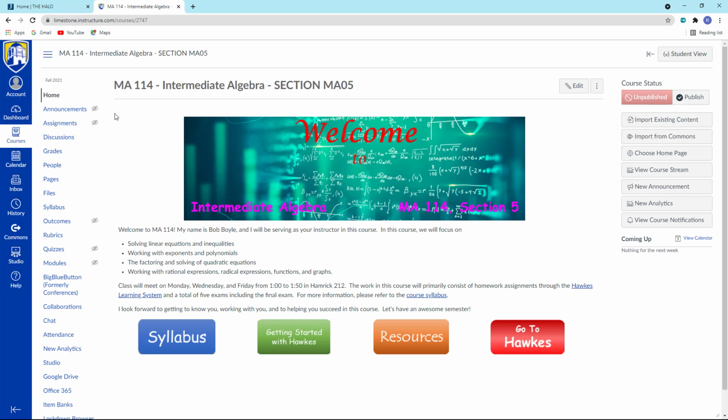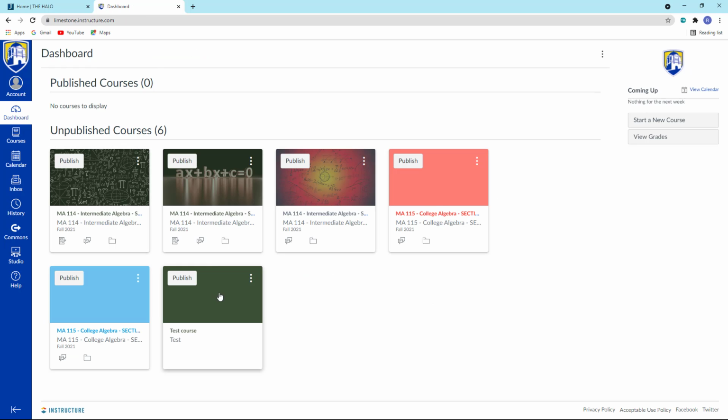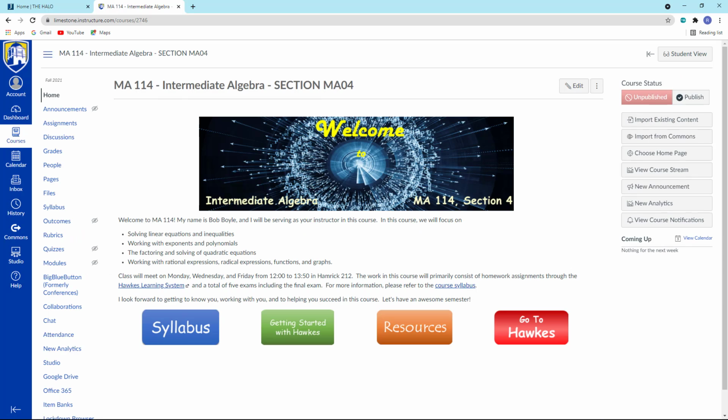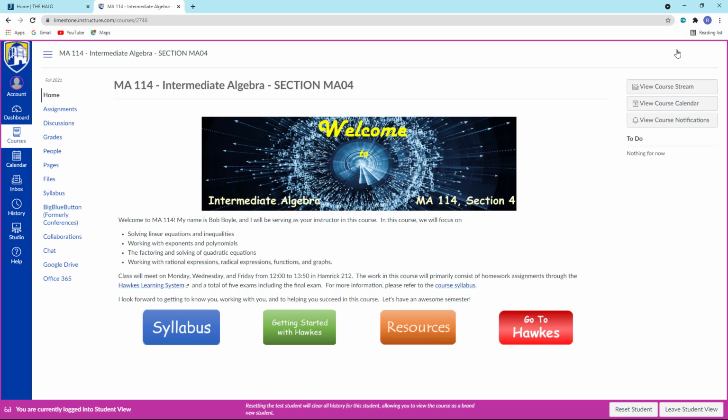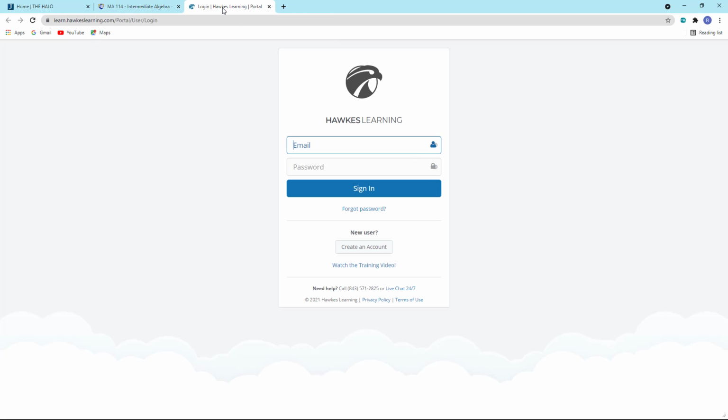Now, it turns out that I have registered myself as a student in section 4. So I'm going to go to section 4. I'm going to go ahead and click Student View. That way I will see what you guys will see. And I want to click Go to Hawks. And that brings up a new tab with this address right here.